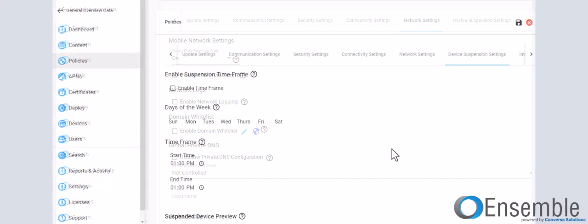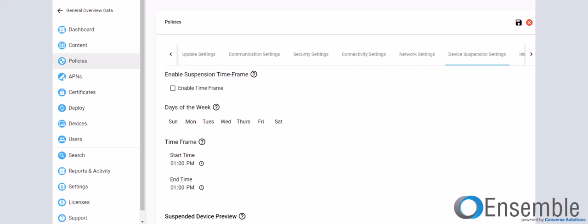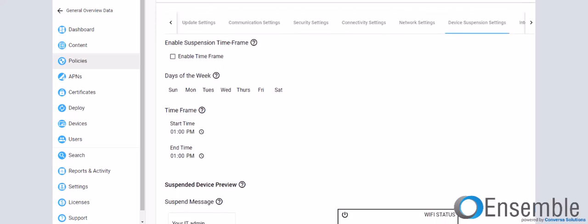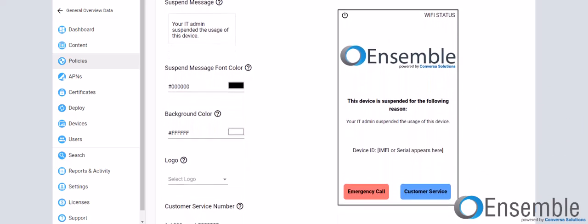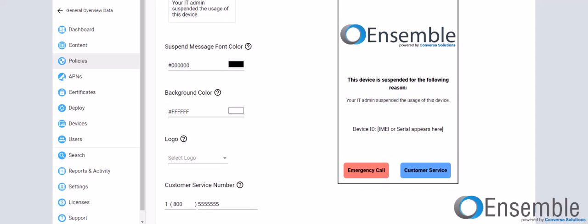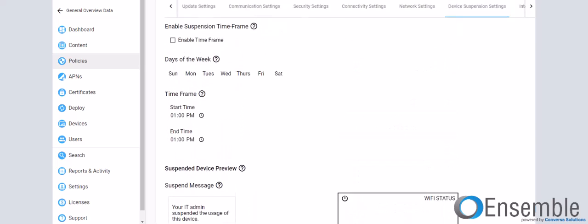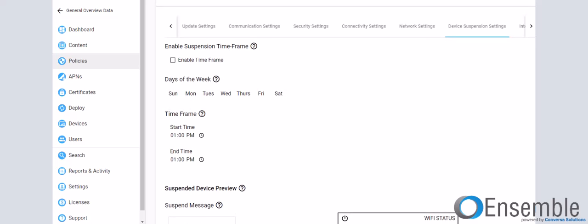The device suspension settings are used to configure the appearance and branding of the device suspension screen. This feature locks the device down to a single screen with a logo, message, emergency, and support dialer. It can be triggered either by a day and time schedule, or via a command to the devices individually, or through the CSV batch uploader.